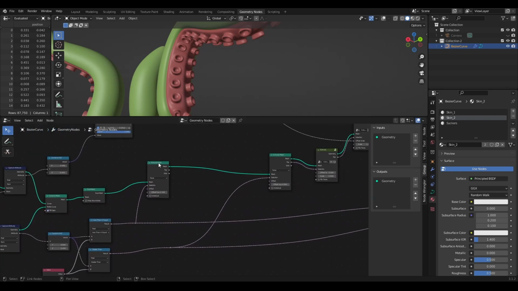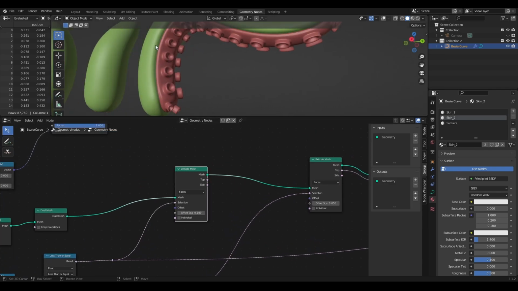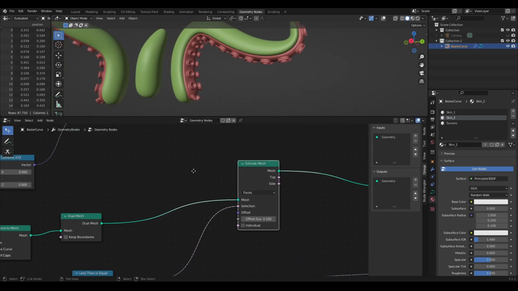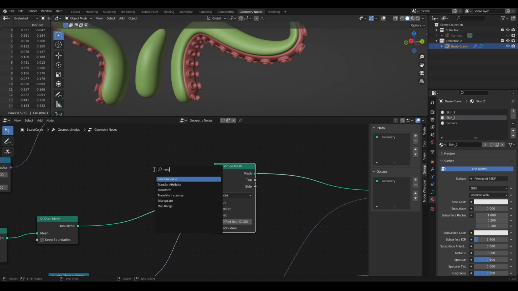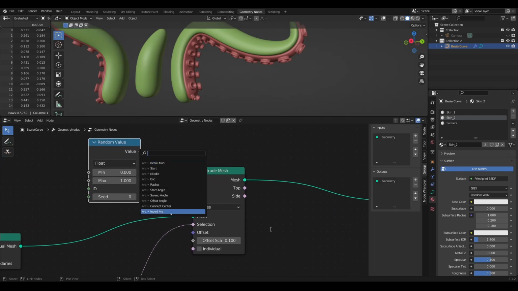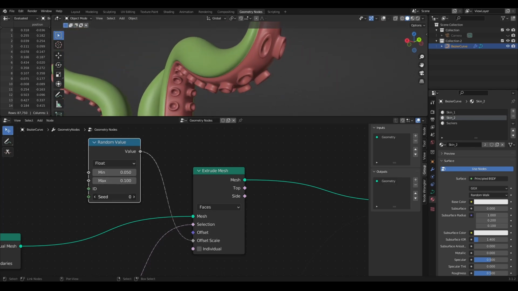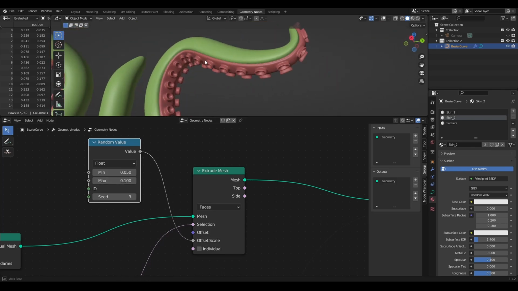Now I want to randomize a couple of settings. So we'll add random value nodes for different parts of the mesh: back skin, front skin, size of tentacles, etc. I will also play with the seed to find the best settings.